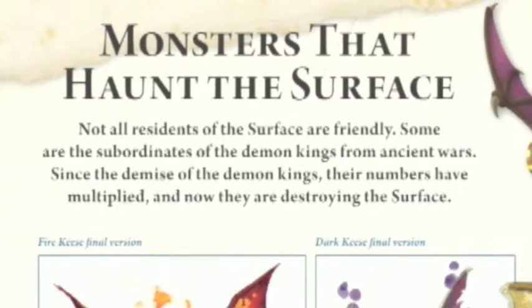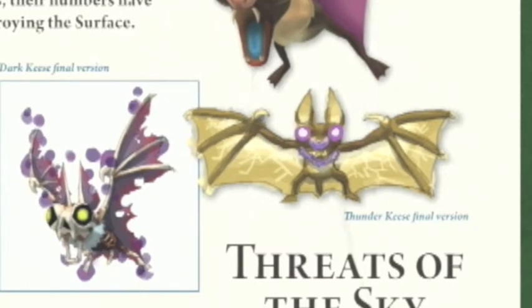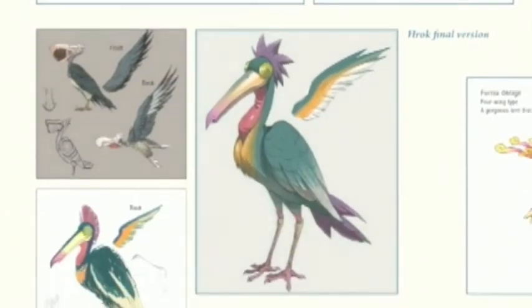Monsters that haunt the surface. Not all residents of the surface are friendly. Some are subordinates of the Demon Kings from ancient wars. Since the demise of the Demon Kings, their numbers have multiplied, and now they're destroying the surface. Basically a bunch of Keese. Or as a lot of people like to call them, Zubats. They're just as annoying. Fire Keese, Dark Keese. And these are another species that live all throughout time.